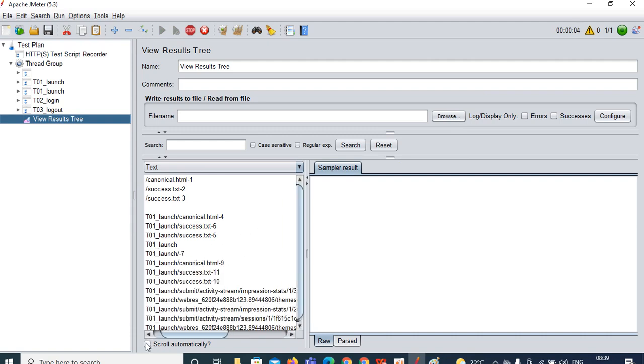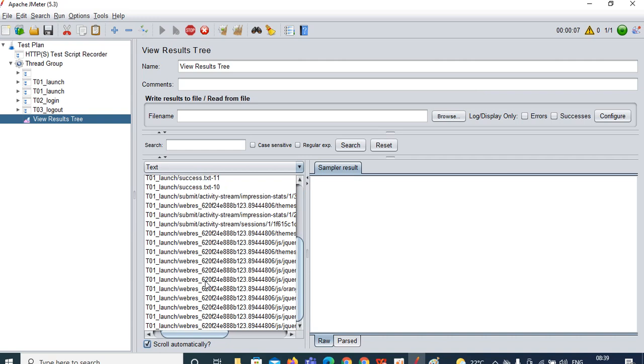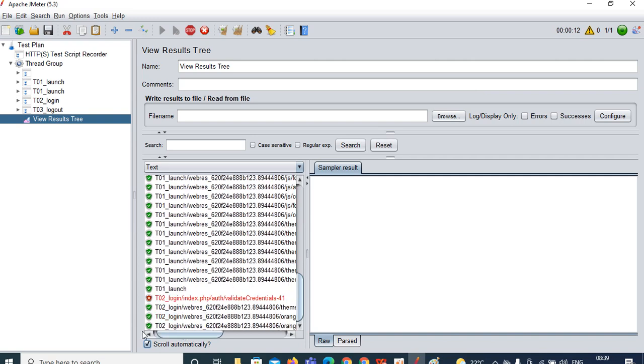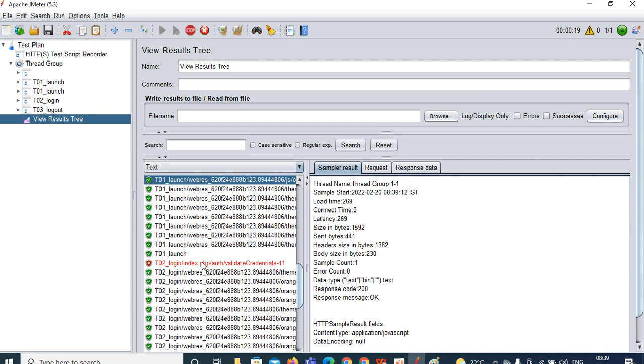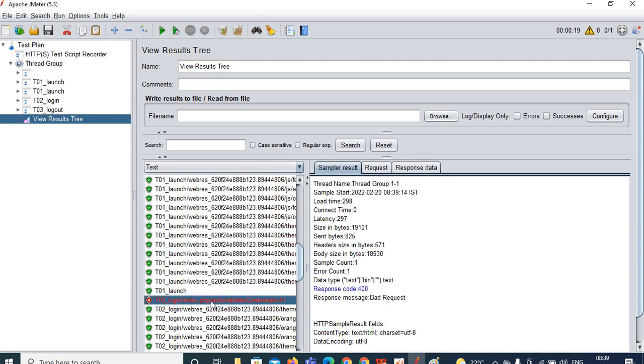The requests are executing. See, failure. Why is it failing? Just click on that one. You got a 400 status code. What does it mean? You are sending some bad request, some authorization kind of thing. You want to look into this particular thing.